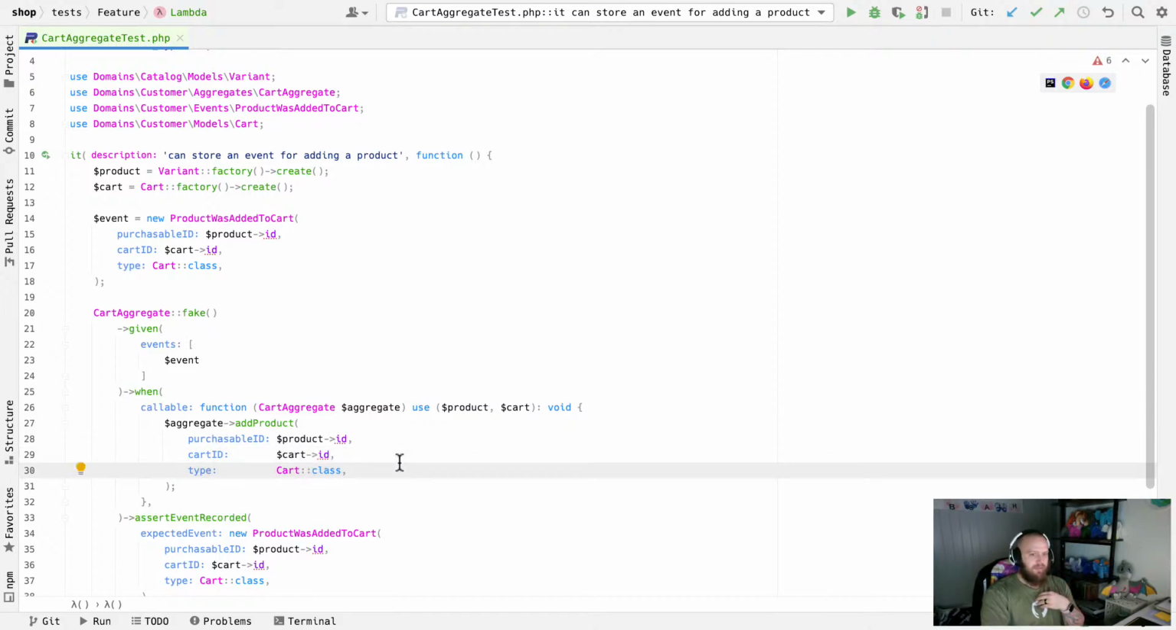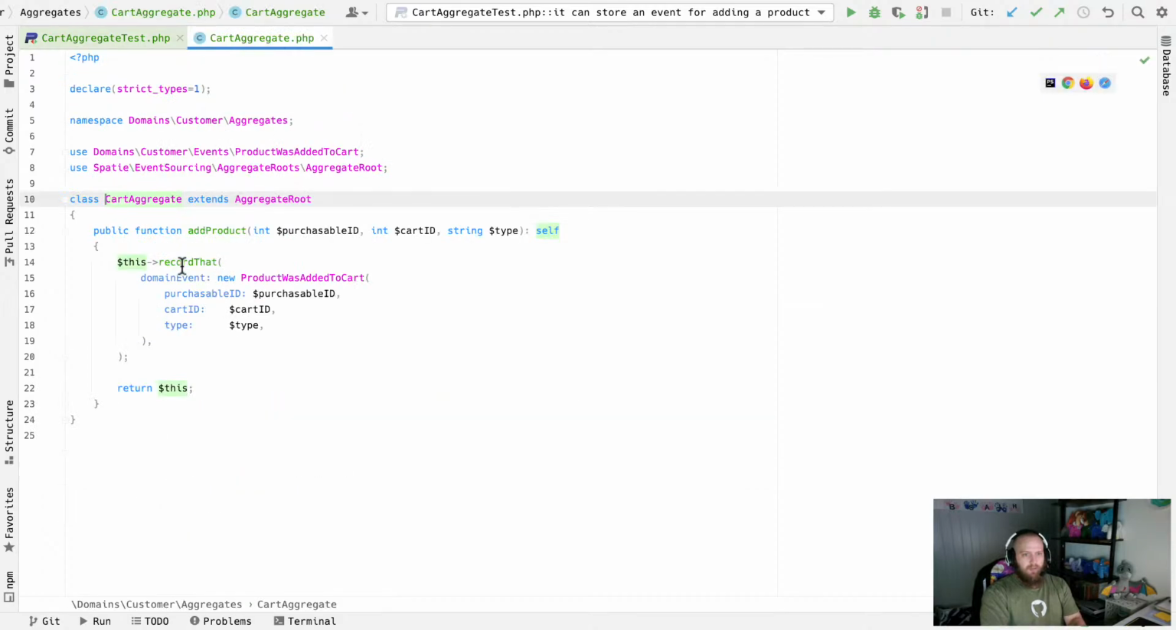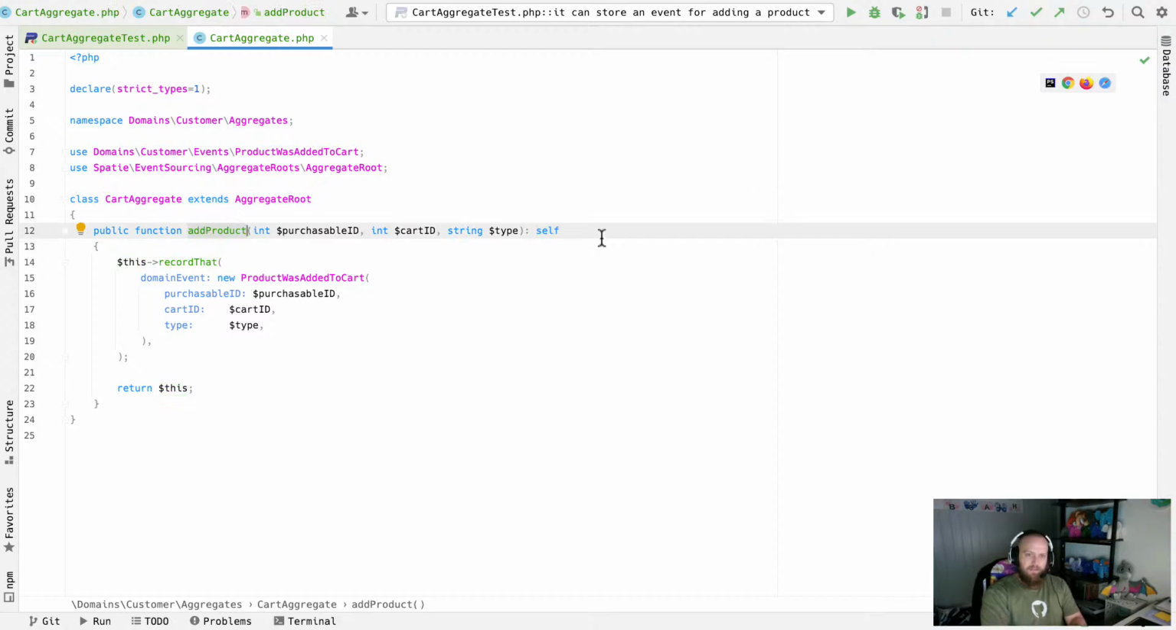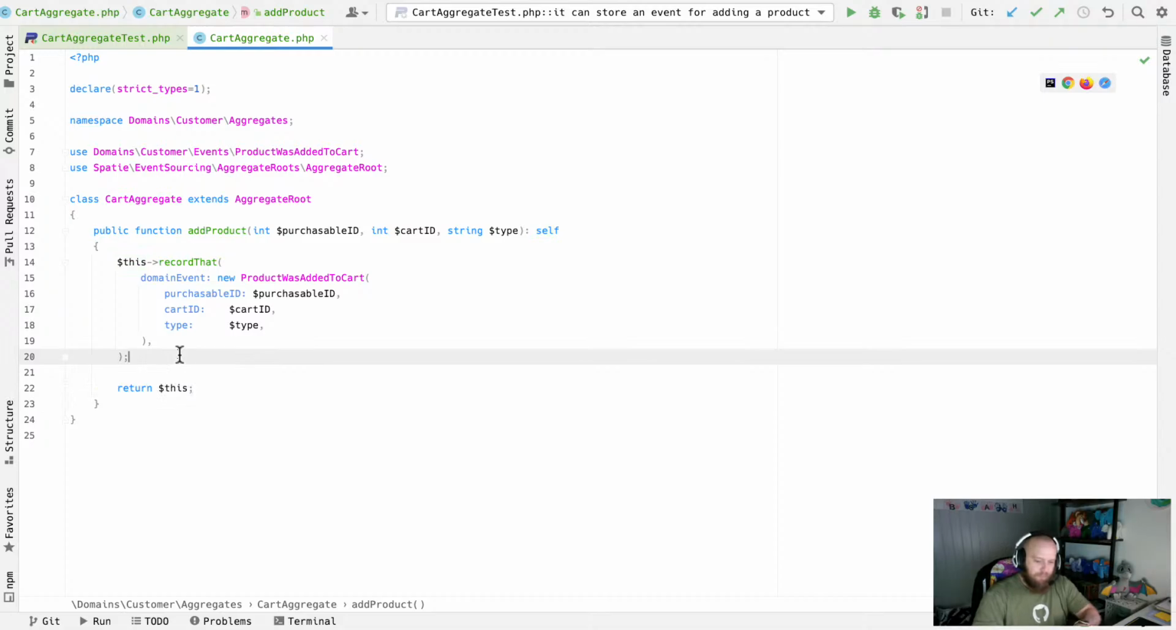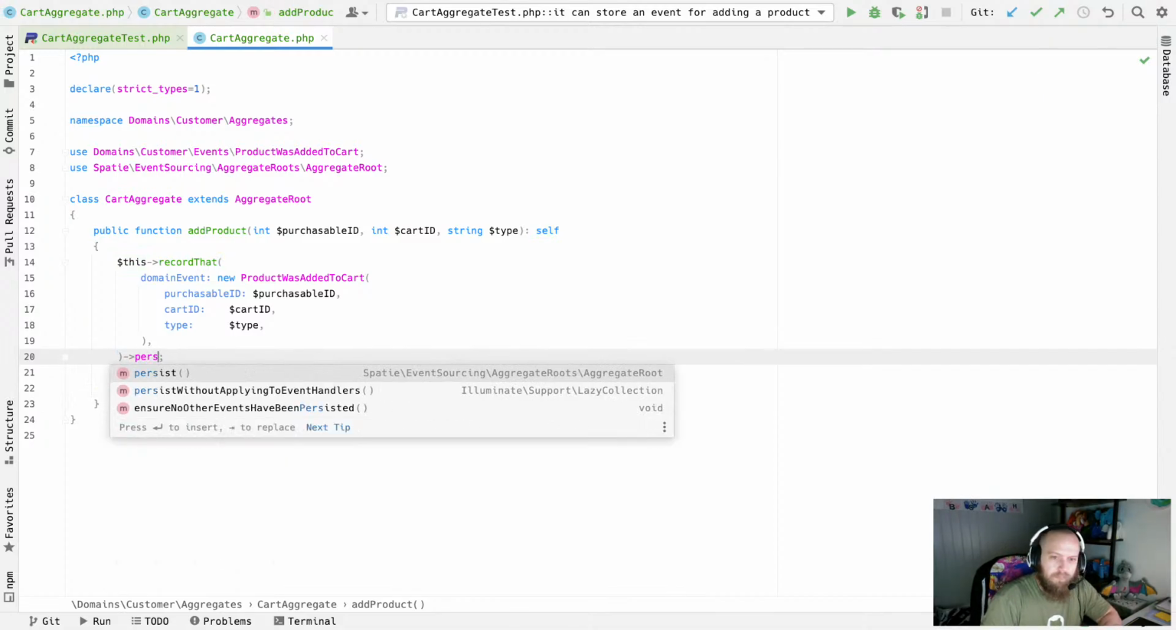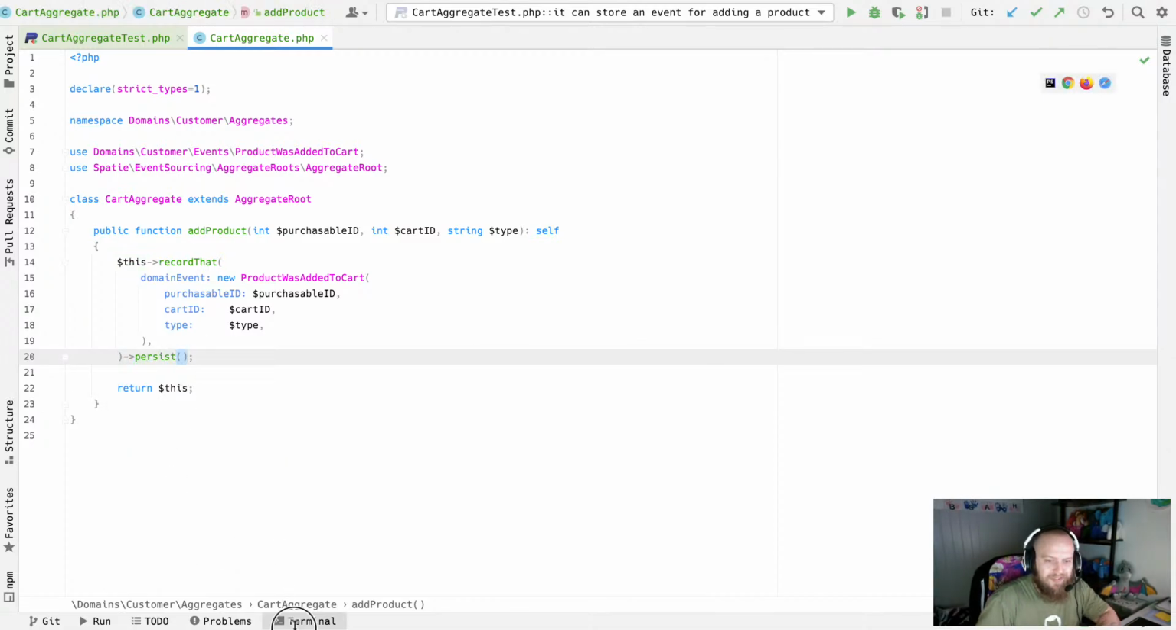And then that will come into here, we'll hit this method, we'll say, okay, here's our information, and what that aggregate will do is say, okay, let's just record this event that the product was added. Here's the information that was just passed in. Now just return ourselves. We need to obviously persist.